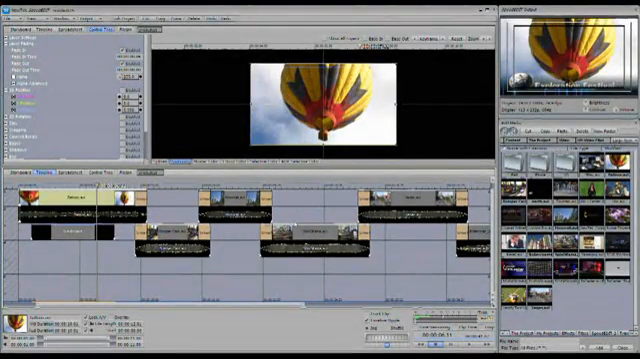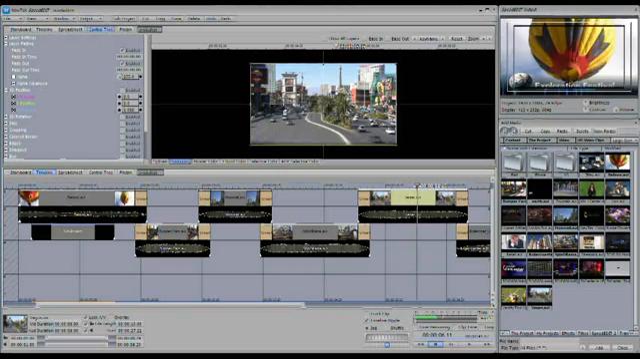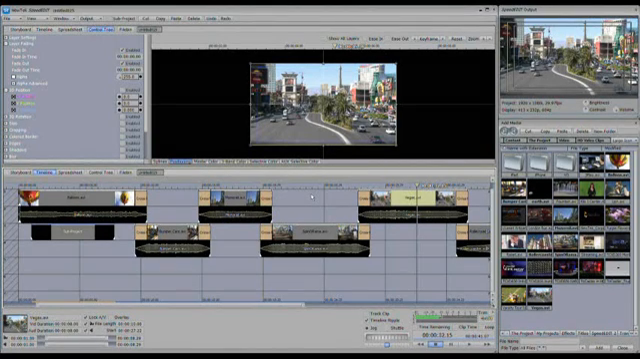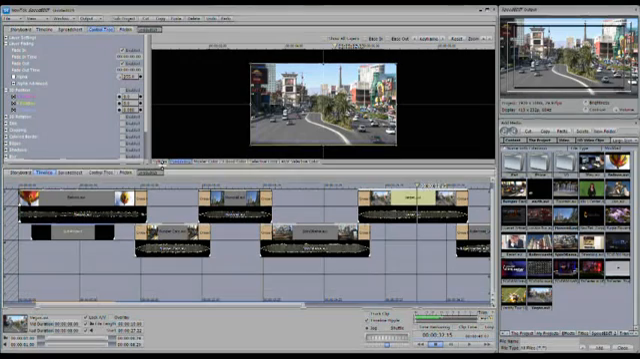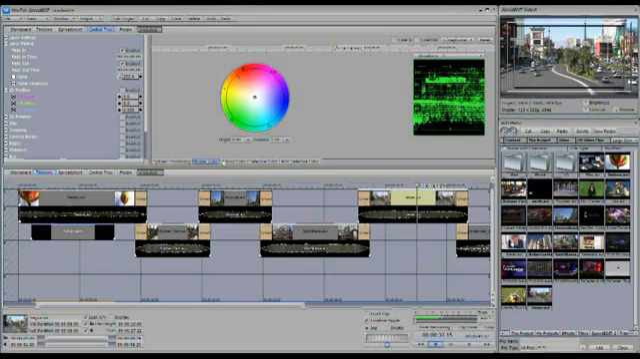SpeedEDIT has several options for color correction. I'm going to come over here to this Vegas clip. Go ahead and click on the clip and click on the control tree. Right down here we have the tabs for splines and positioning. We also have one for master color.